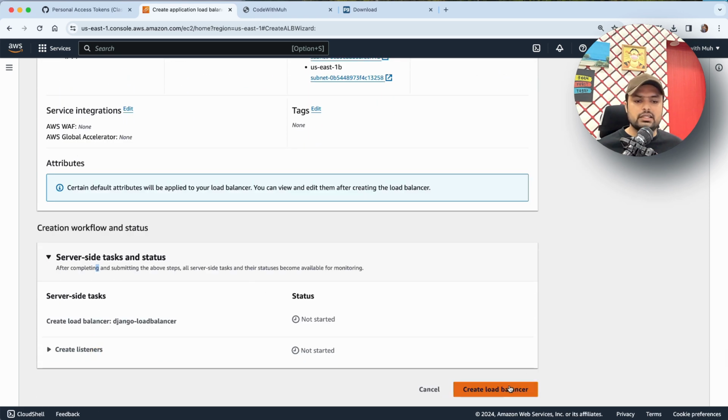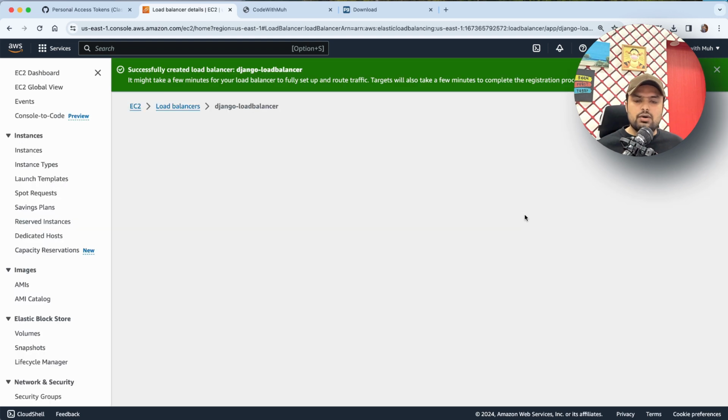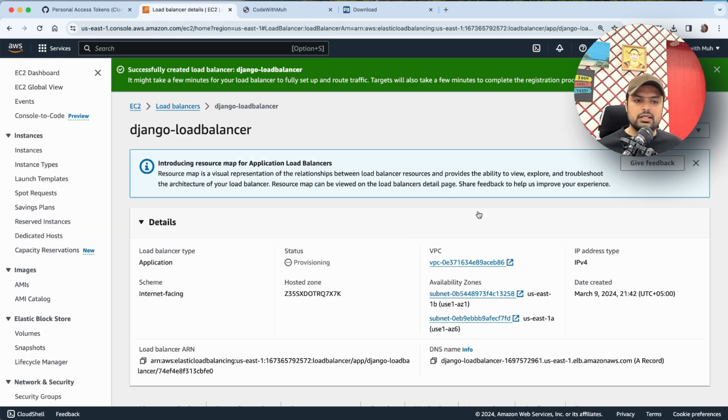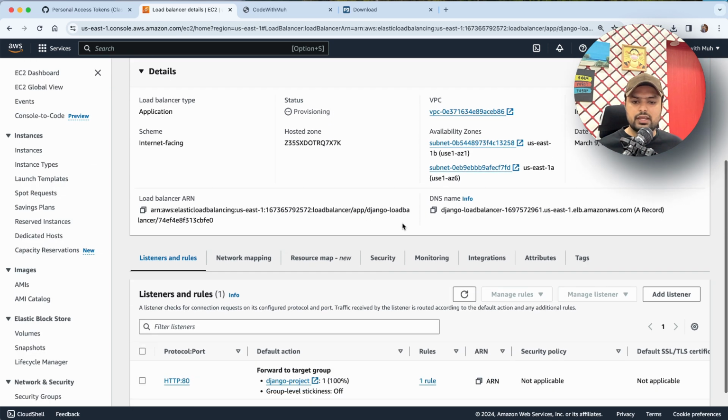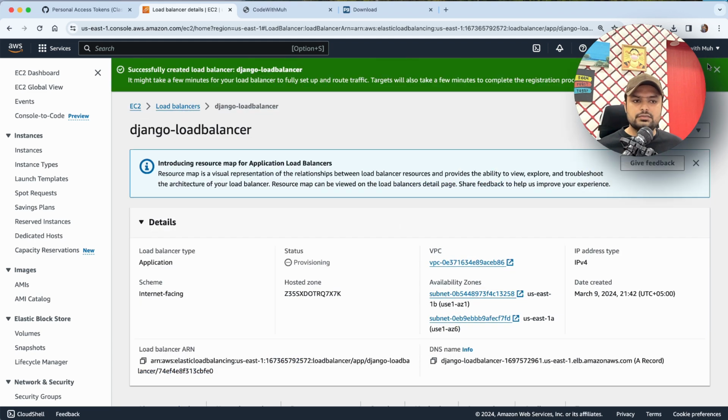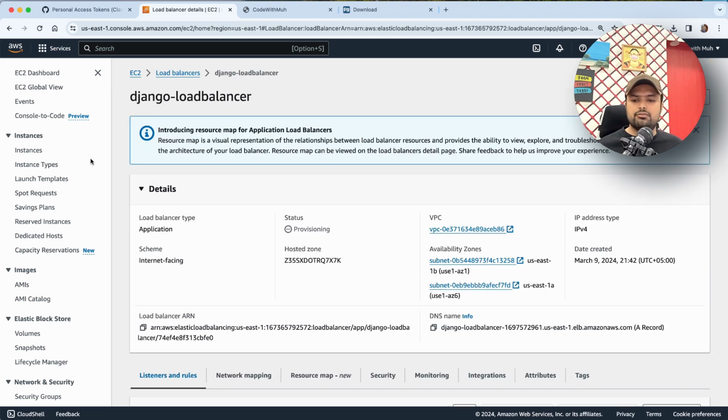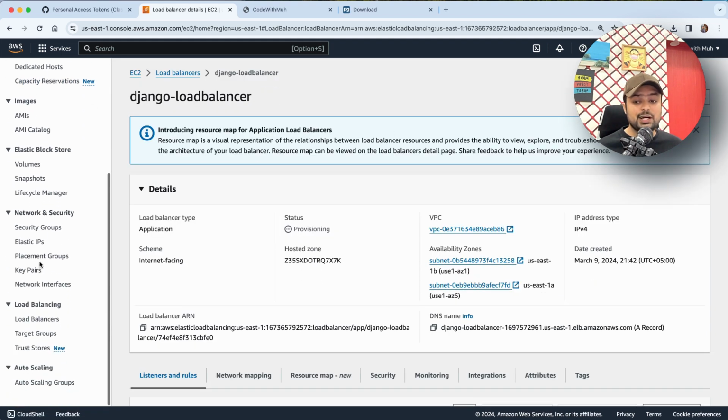We don't need to change anything. So our load balancer is automatically being created. That's fine. Now we are going to create our last thing, which is the Auto Scaling group, in terms of deploying the application.